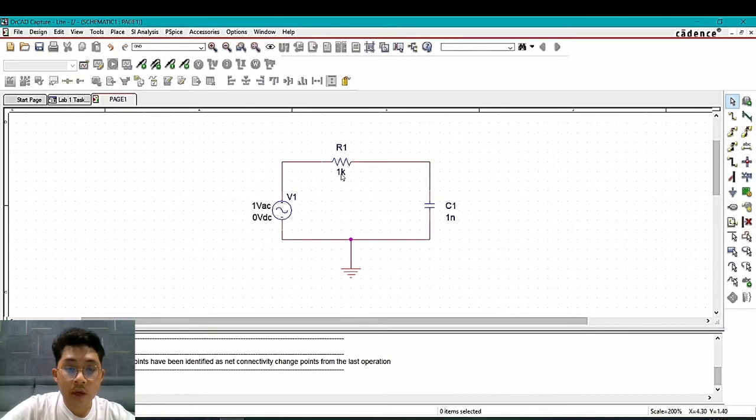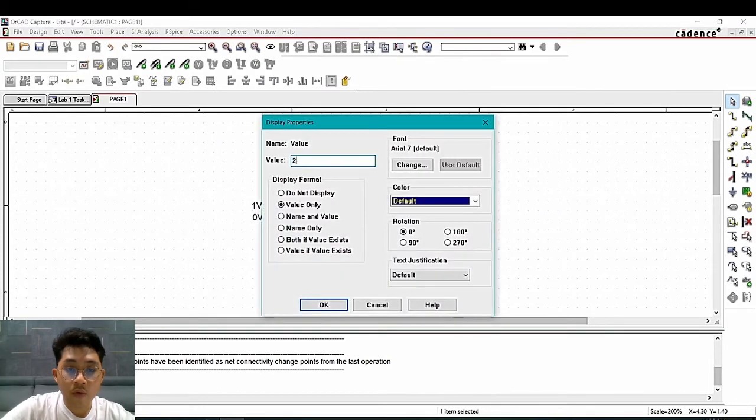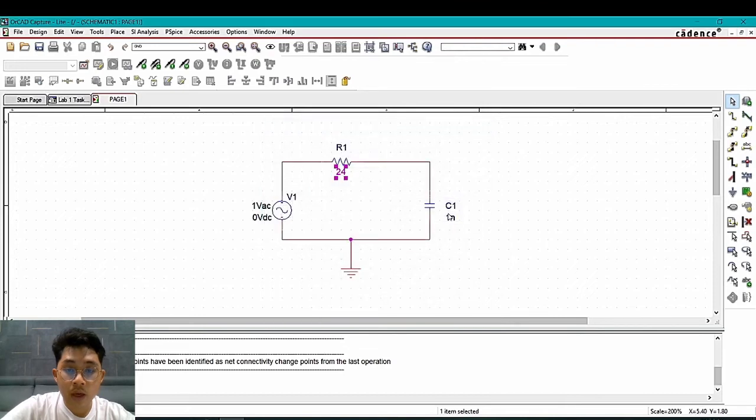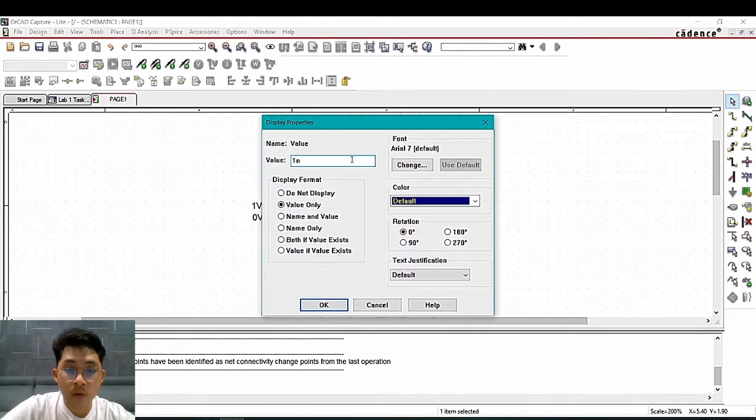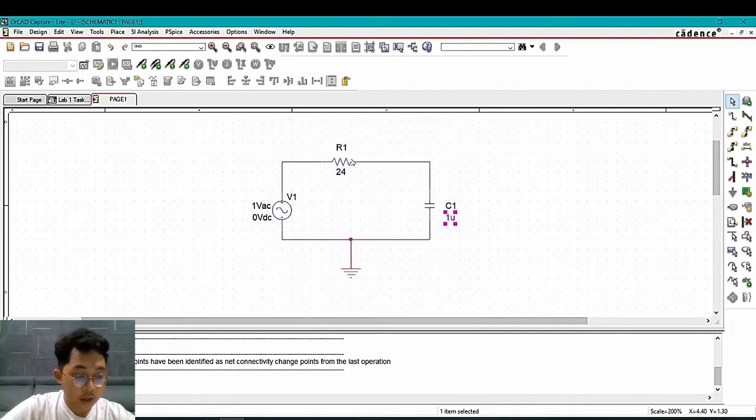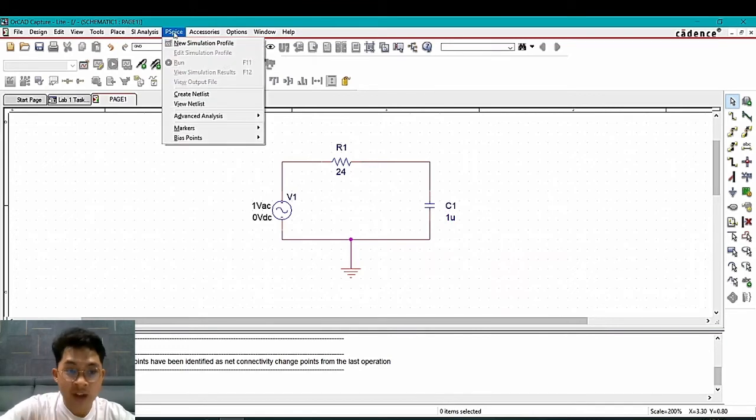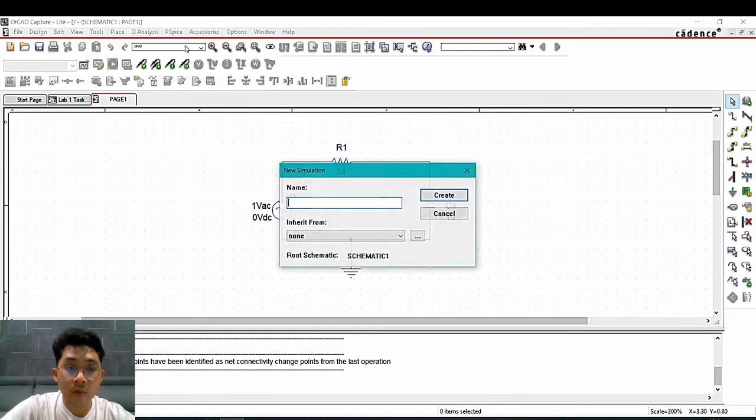Okay, change the value of resistor 1 to 24 ohm and for the capacitor 1 micro. Okay, click OK. Then click PSpice. Okay, new simulation profile. Then put the name Lab1 Task 3.2.3. Then create.